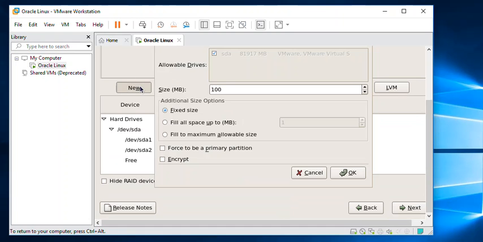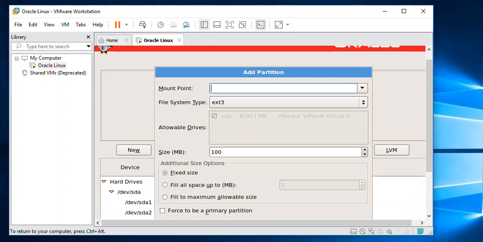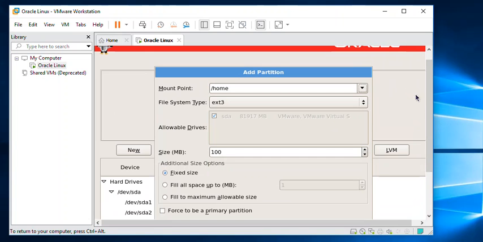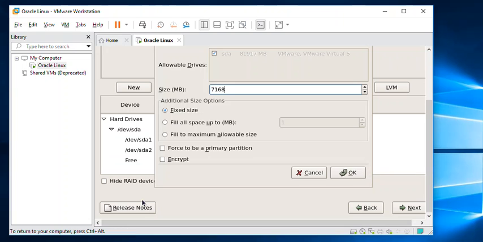Then again new. Now select home, give size as 7168, that is 7 GB. Okay, now click on OK.